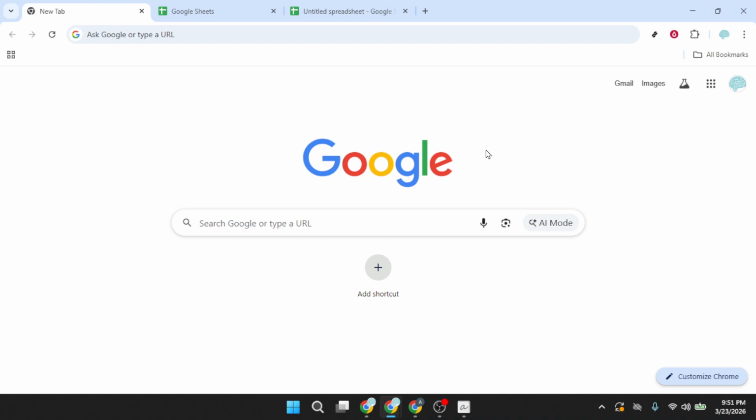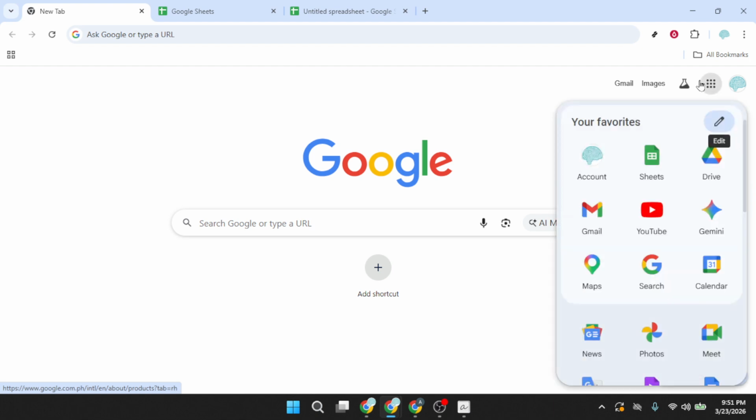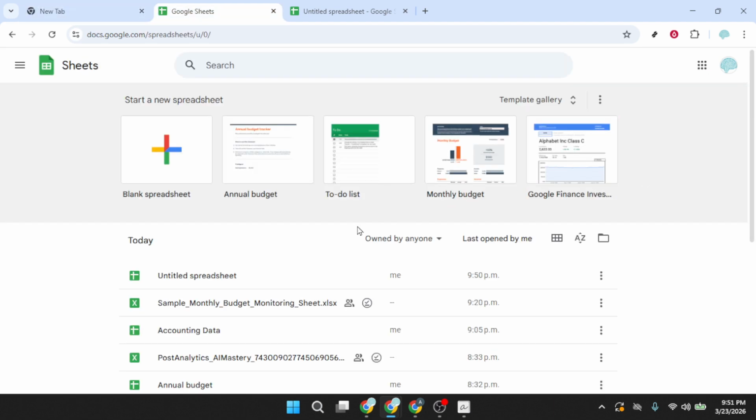Start by heading to Google's homepage in your web browser. At the top right, you'll see a small grid icon, often called the Google Apps menu. Click that to open the app launcher, then choose Sheets. If you're prompted to sign in, go ahead and do that so you can access your files. Once Google Sheets opens, select the spreadsheet you want to work in.